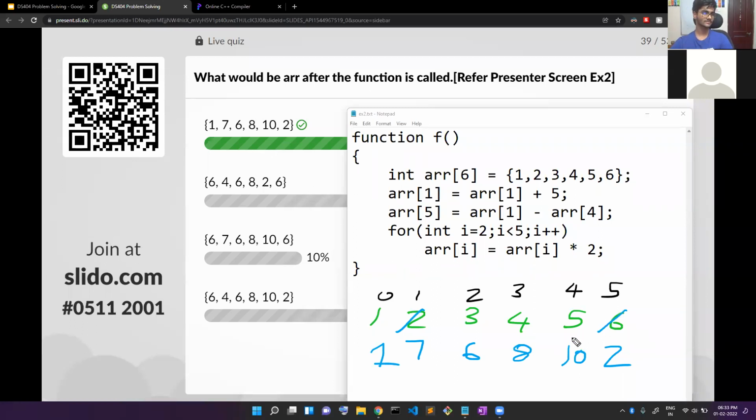Okay, is that clear? Type something in the chat. Okay, cool. If it's something timed and you have to answer, then as I said before, you can just notice that the first 0 is not modified anywhere. So directly mark option 1. Okay, so we'll go to the next question.